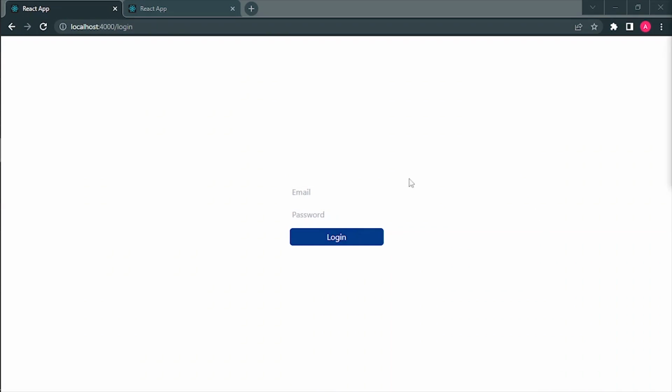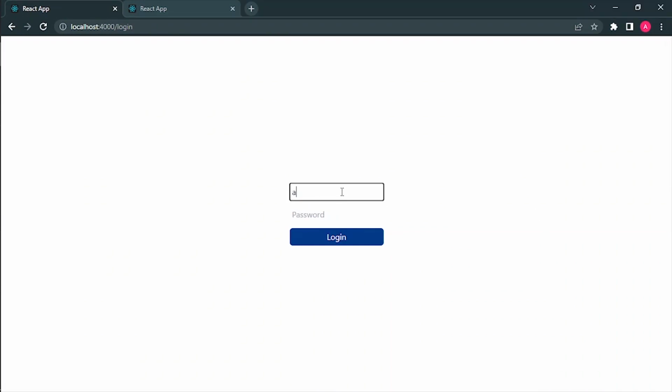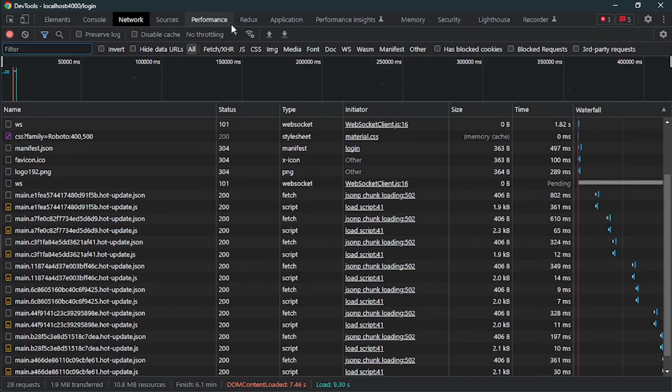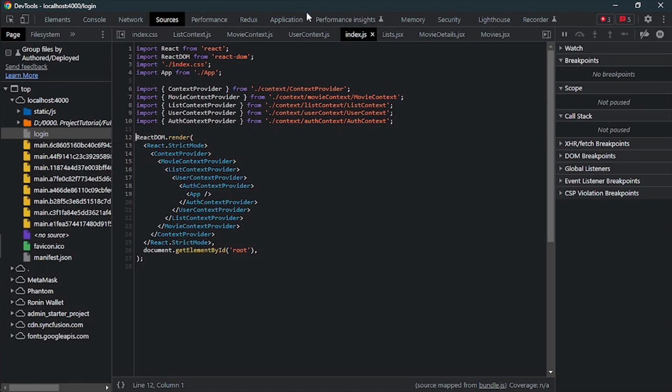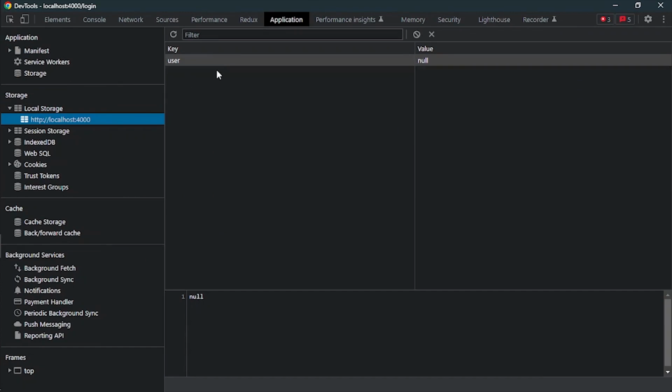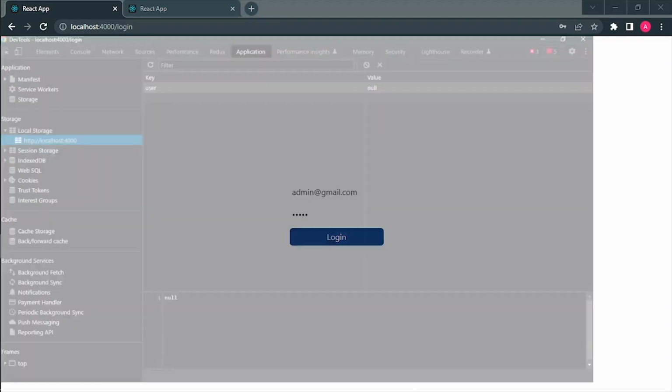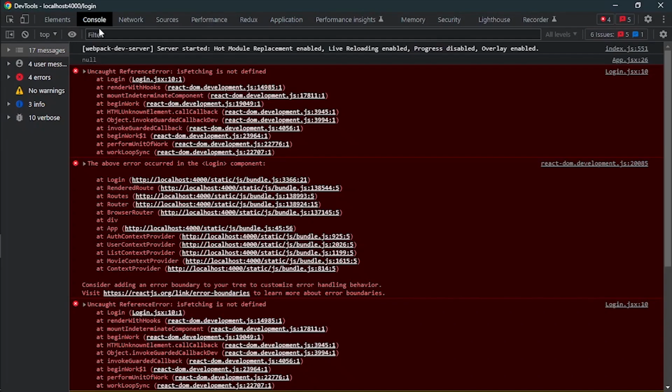What if we try to log in here? So the email is going to be admin@gmail.com, and for the password it's going to be admin. Let's first open up our inspect element in here and check in the application. We got our users null now. What if we log in? Let's see in the inspect. We get some error here.